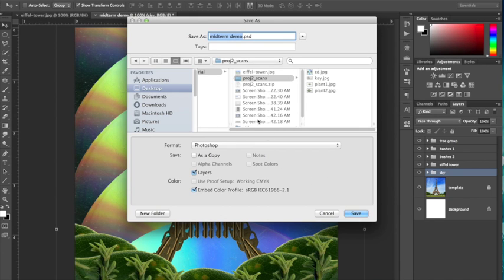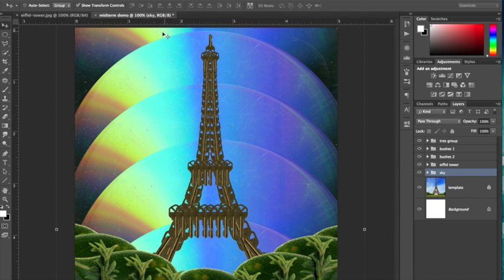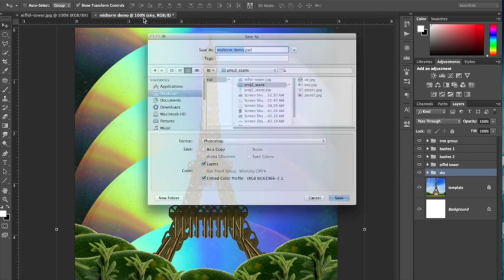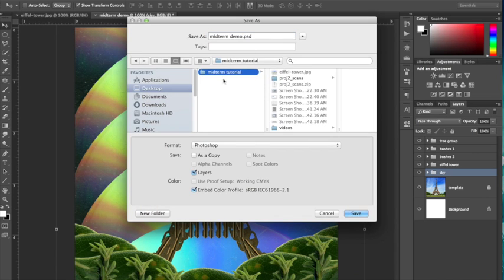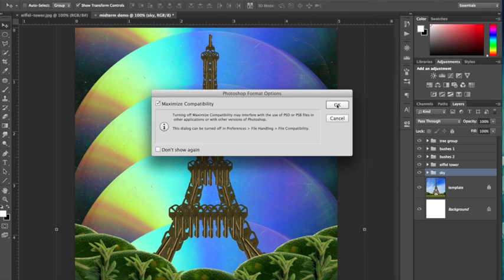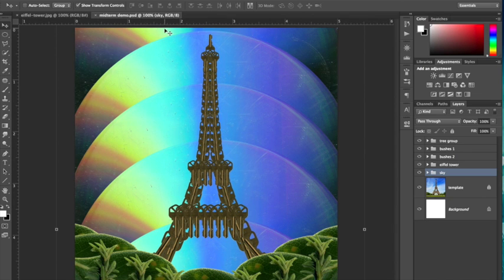And for some reason it's wanting to save it as something else. So we're just going to go with it. Okay, so now that I know that's saved, everything's good. Now I'm going to be creating some adjustment layers.